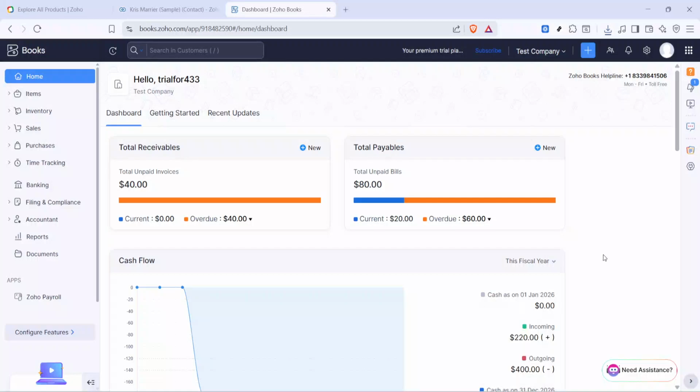In today's video, I'm going to teach you how to create capital account in Zoho Books. When you put personal funds into your business, you don't want that money to show up as income. Instead, you record it as capital so it posts to equity. Here's how to do that smoothly in Zoho Books.